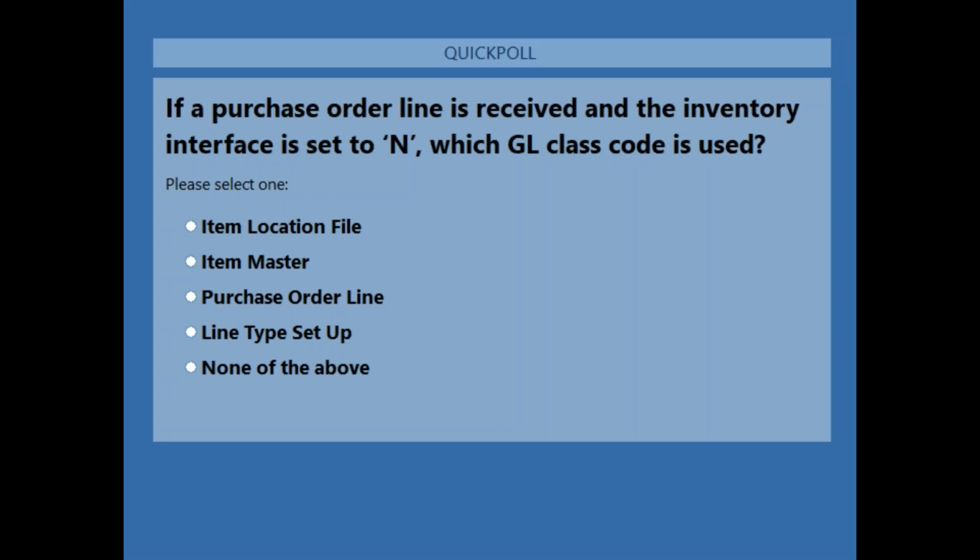Okay, so let's see. I'll give this about another 30 seconds or so. Let's see, yep, we're almost there. And let's say 5, 4, 3, 2, 1.